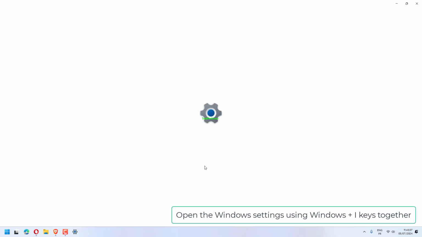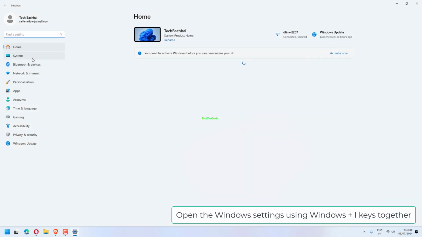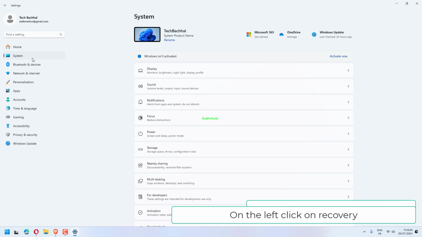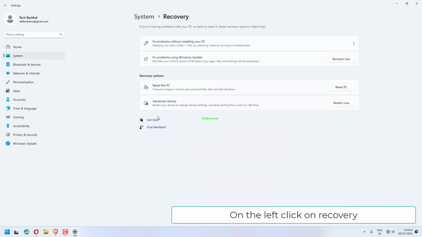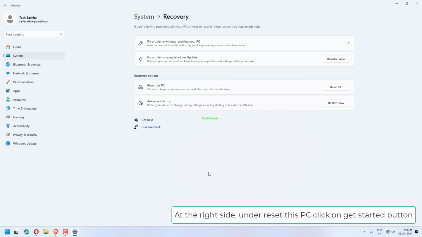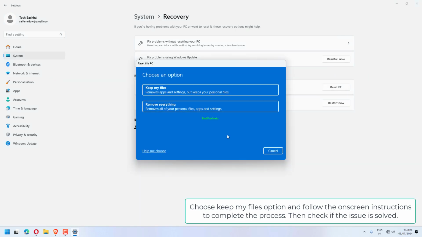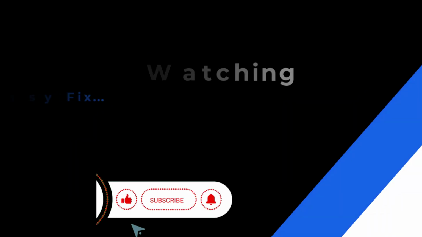Open the Windows settings using Windows plus I keys together. Click on System. On the left, click on Recovery. At the right side, under Reset this PC, click on the Get started button. Choose the Keep my files option and follow the on-screen instructions to complete the process. Then, check if the issue is solved.